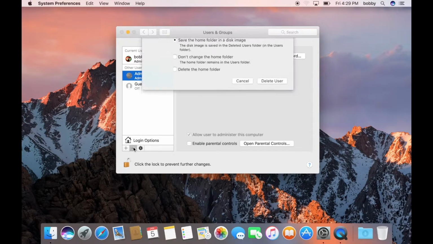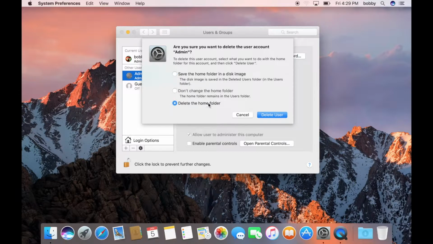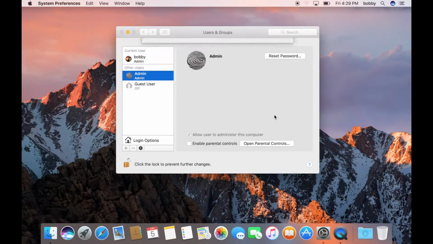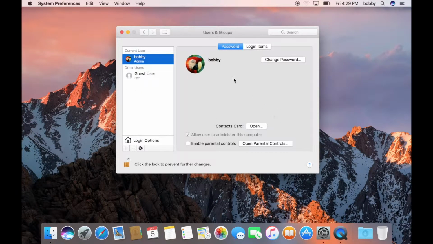Now I want to remove everything completely, so I select delete the home folder and then delete user, and the account is removed.